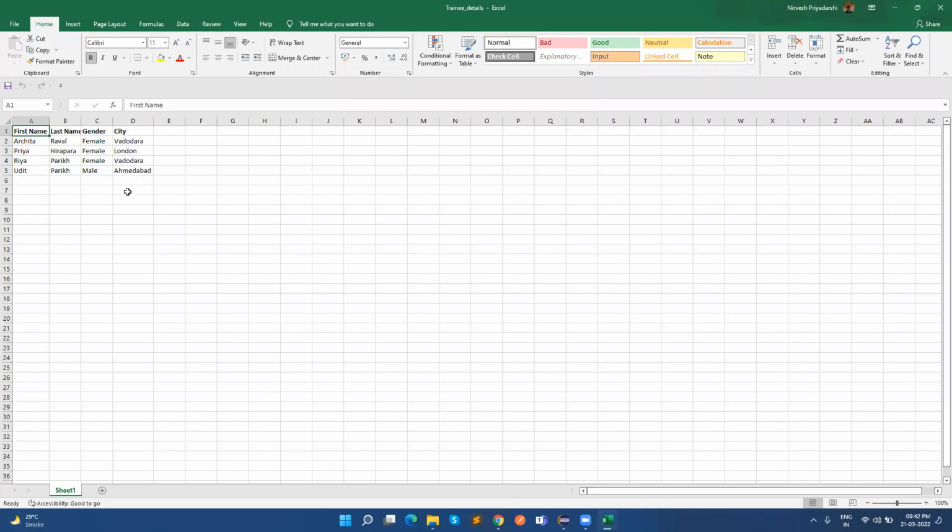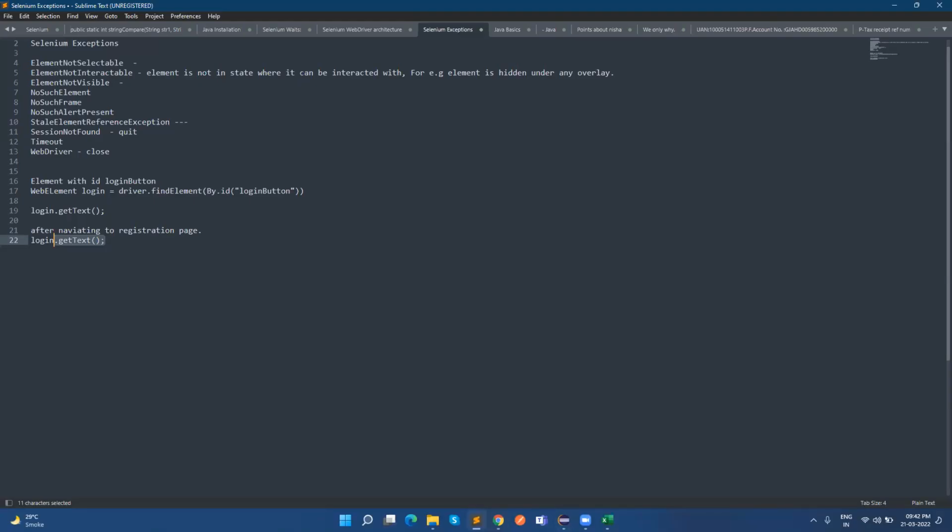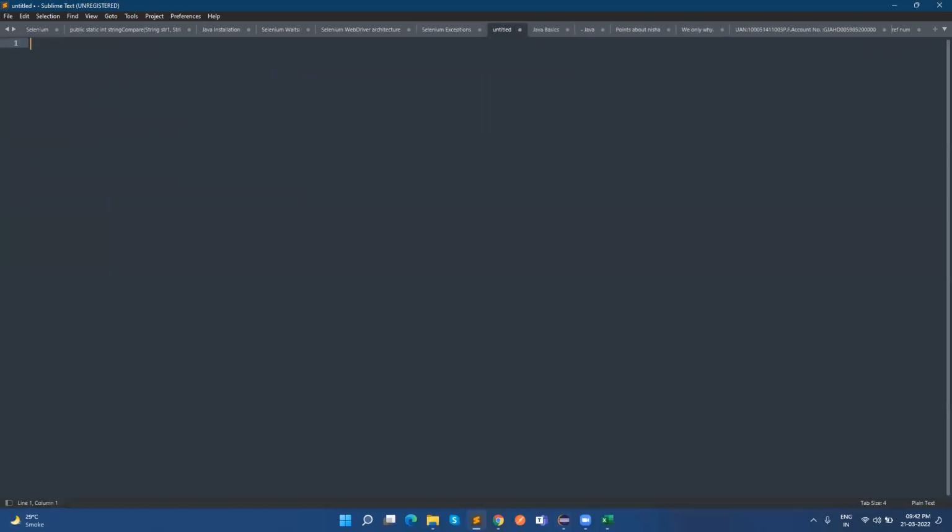Okay, now manually everyone knows how we can read the data from the Excel. Now when we are reading from the script, we have to rely on a third party library. The third party library name is Apache POI.